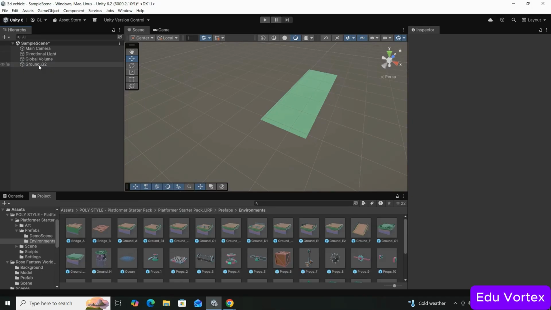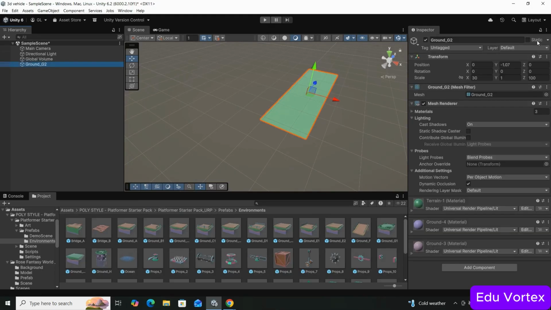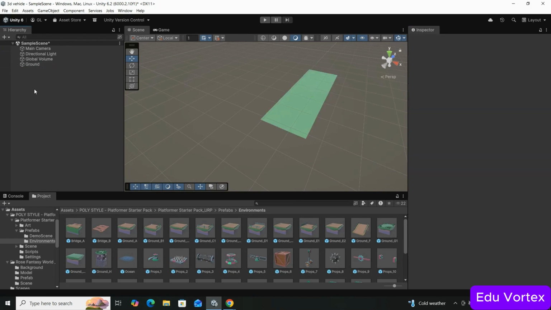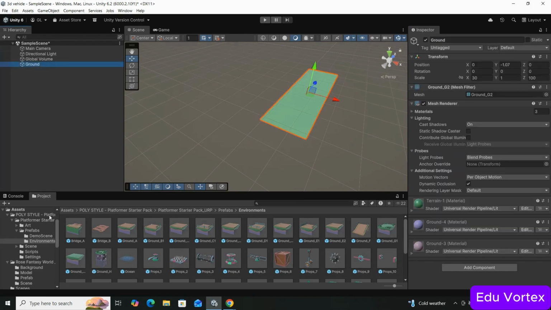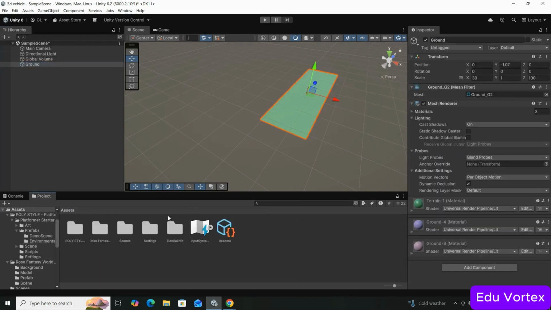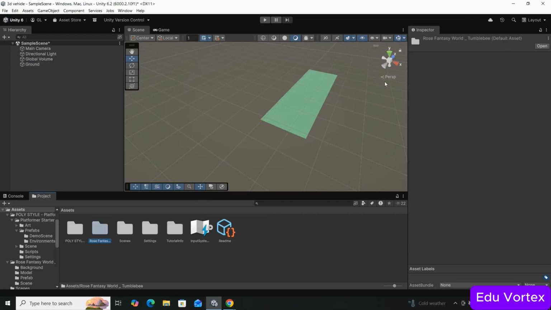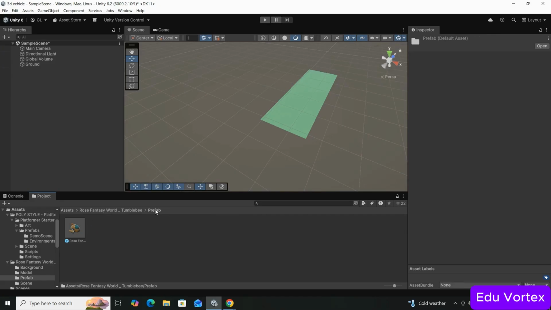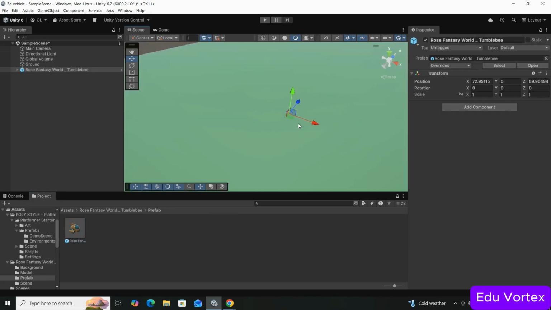We'll talk more about prefabs in the later stages. Let's also change the name to be just ground. Ground will be fine. And now let's drop our player there, which will be our vehicle. For that I prepared this Rose Fantasy World folder, and if we go in prefabs we have this vehicle. Let's drop it in the scene.